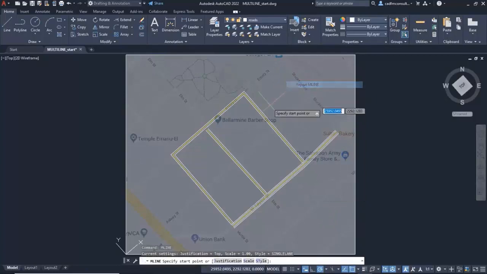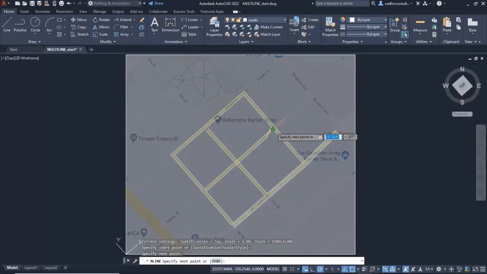Right click, repeat multiline, and I'm going to do one more just here. I'm going to come off of there and again come across to there like so. And you'll see that's kind of gone to the middle. I'll press enter to finish like so.